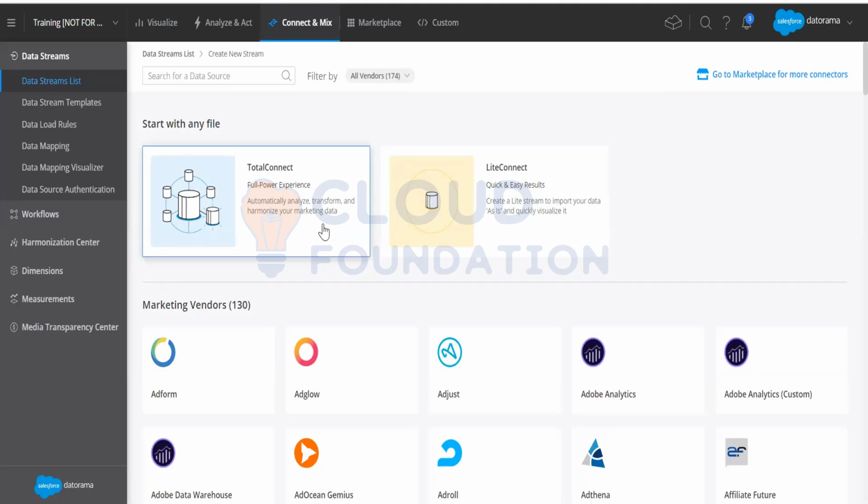Total Connect is nothing but, I can see the look and feel, the appearance has changed a bit. Do we have any option to go back to the same view mode which we had previously?